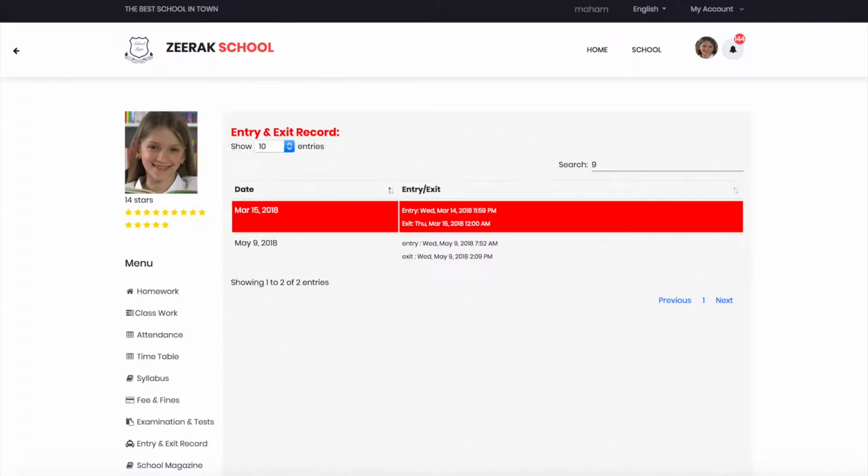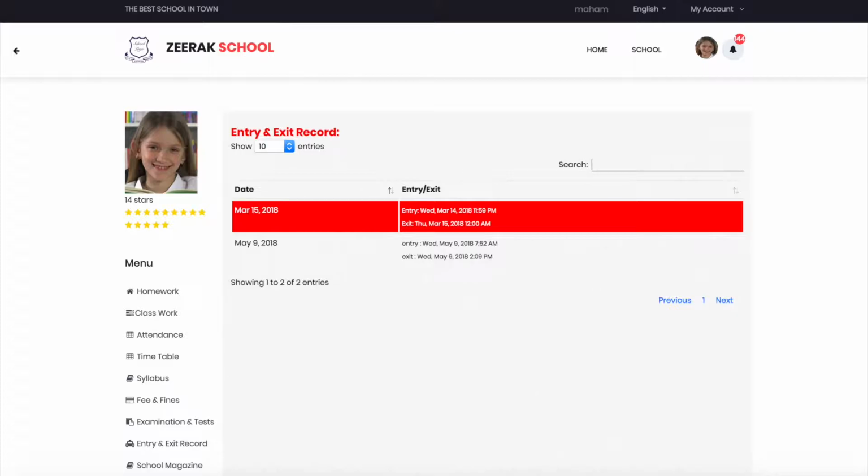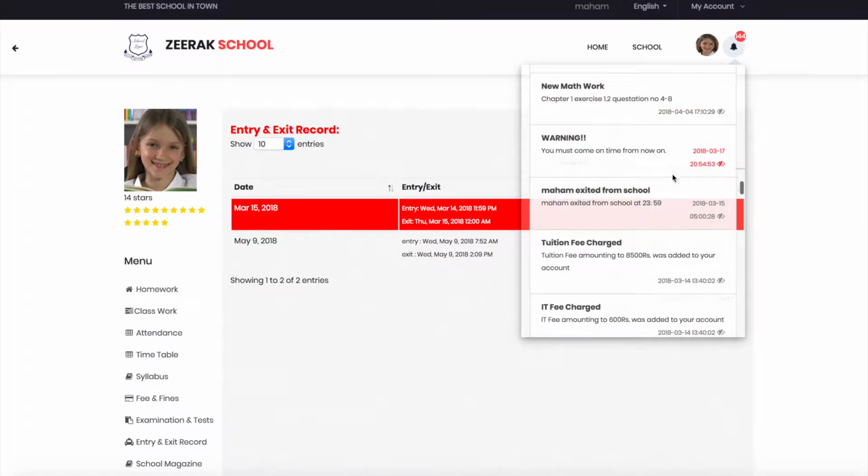For schools or colleges or universities or hostels, these records can be of utmost importance when the parents are quite far away from the student. When the student enters or exits the school premises, a notification is received in the notification area.